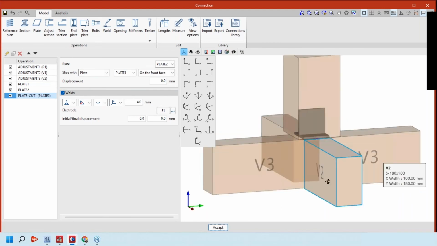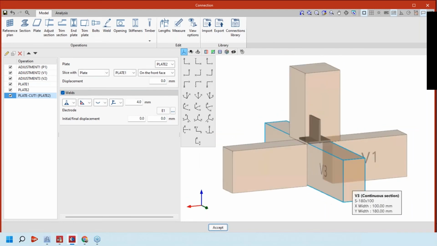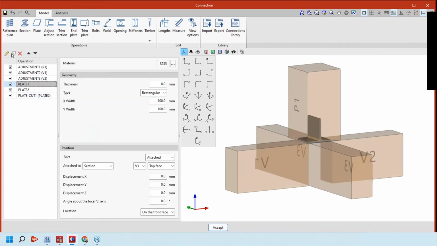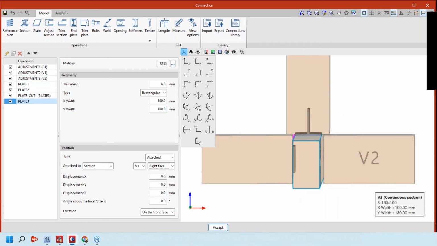So let's start, for example, with V1 to V3. To do that, I'll duplicate plate 1, which will be the same plate that we created before for P1, but it's not going to be on the top face of V3. It's going to be on the left face. No, left face, it's the other side. In the right face of V3. So we have this situation.